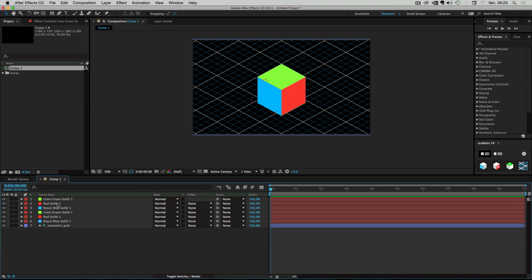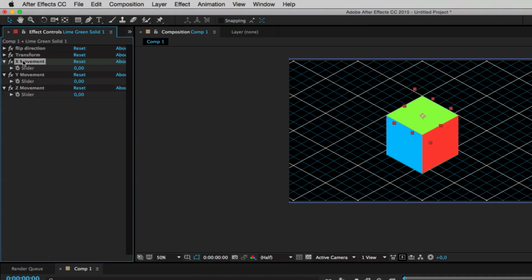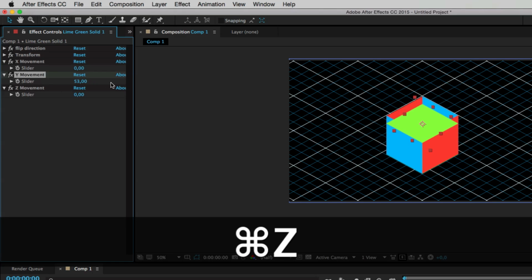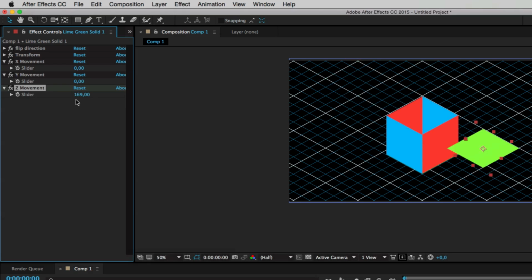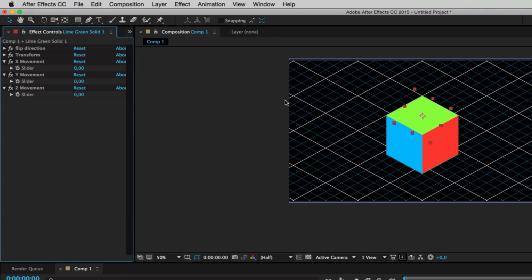And what is really cool now is that each 2D element has some effects applied to them, which are these X movement, Y movement, and Z movement here. What it does is that it allows you to just move a slider to move each design on the corresponding axis, which is really great. All you have to do is animate these really simple sliders to move the element according to the isometric angles. So if I want to open this cube, for instance, it's really easy now.